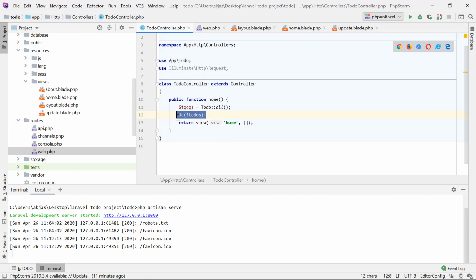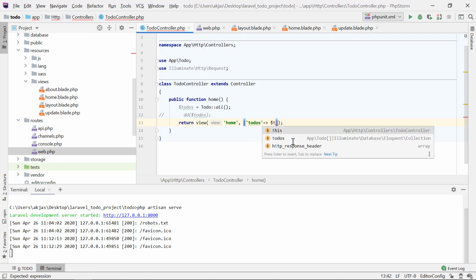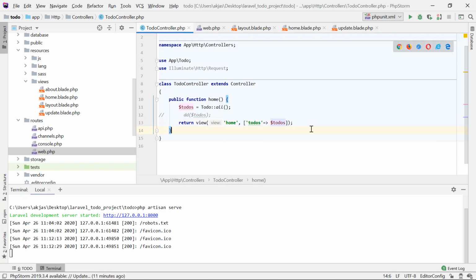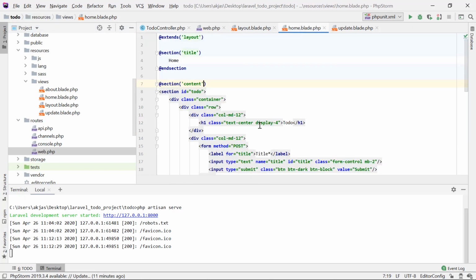Now we'll get rid of that. We'll just comment those things, and then what we are interested in is passing an associative array. We'll say the key as todos, and the value as $todos, and that's it. Now we have access to those to-dos in the home page, in home.blade.php, right in here.